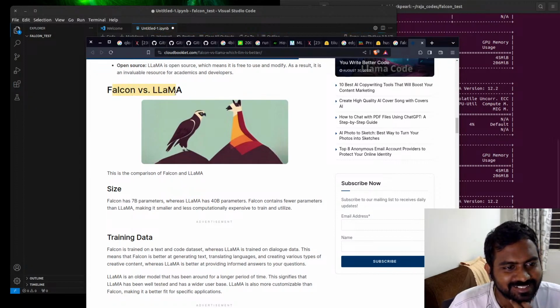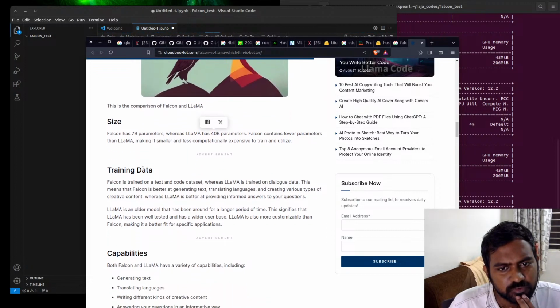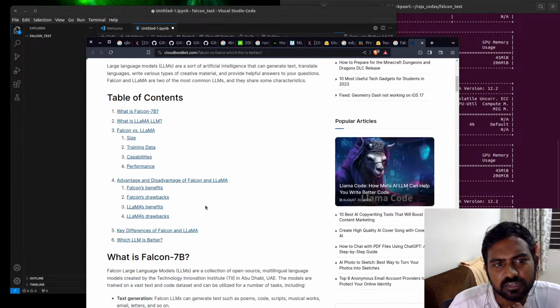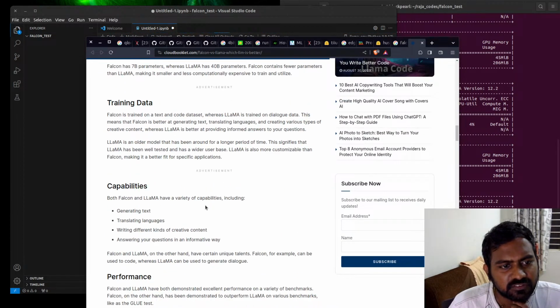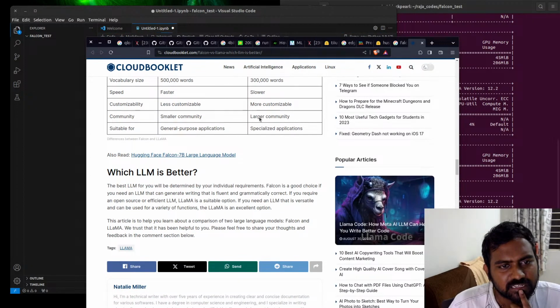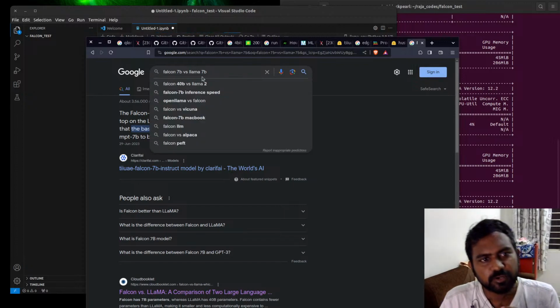Falcon versus Llama. Falcon has 7B parameters, whereas Llama has 40B parameters. Falcon contains fewer parameters. What? Llama? Okay, I think this is old. This is 4 months old. The latest one, Llama, also has 7B. Yeah, come on guys, you can do better. Llama 2.